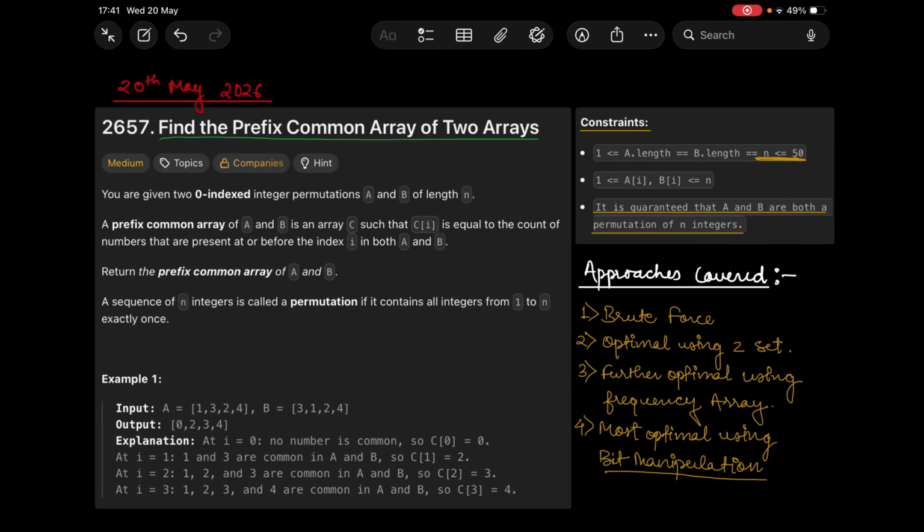Hi everyone, let's solve today's Leetcode problem, which is problem number 2657. Find the prefix common array of two arrays. It's a medium problem. You are given two zero-indexed integer permutations A and B of length n.